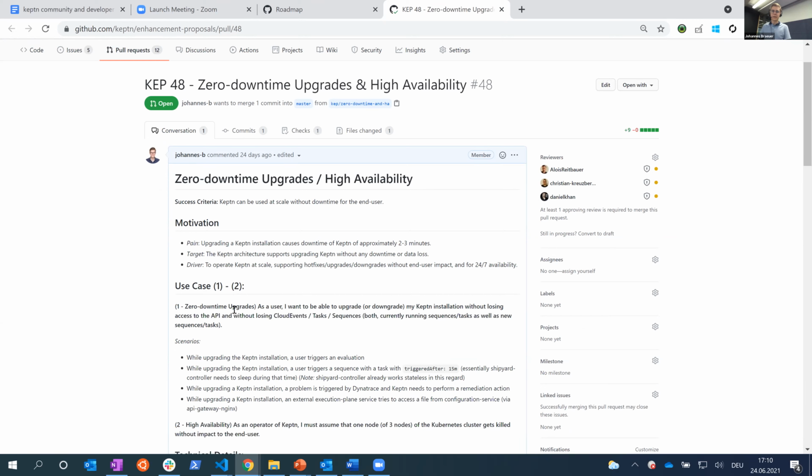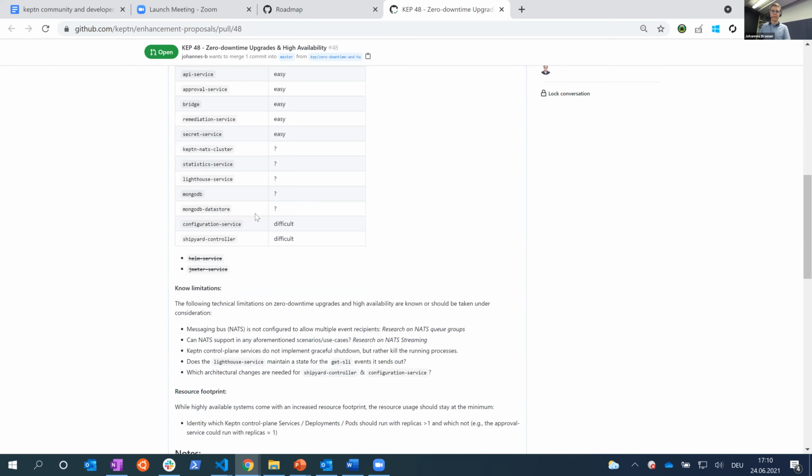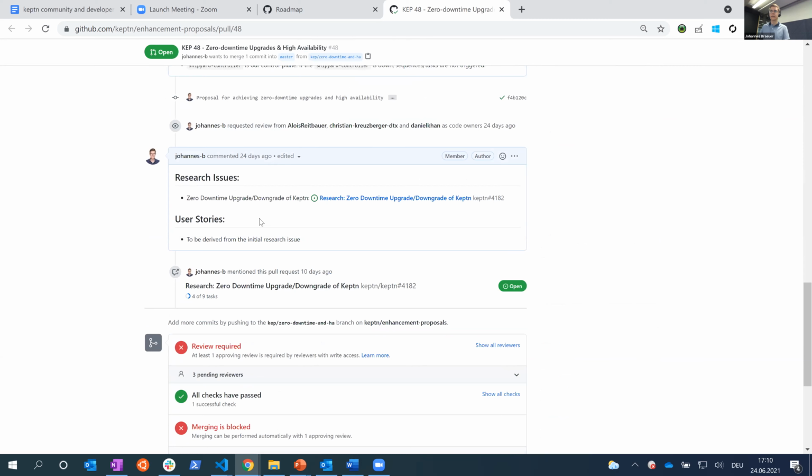I, as a user, I'm running my Keptn installation, and while I'm doing an upgrade from one release to the other one, all the processes and the sequences that are currently running should continue running, and there should be no data loss or any event that gets lost. If you're interested in this topic and also have some ideas to share, please tell us. We are really looking for feedback, how this can be solved or which concerns also may come up. Please feel free to post your ideas, your comments directly on this Keptn enhancement proposal.